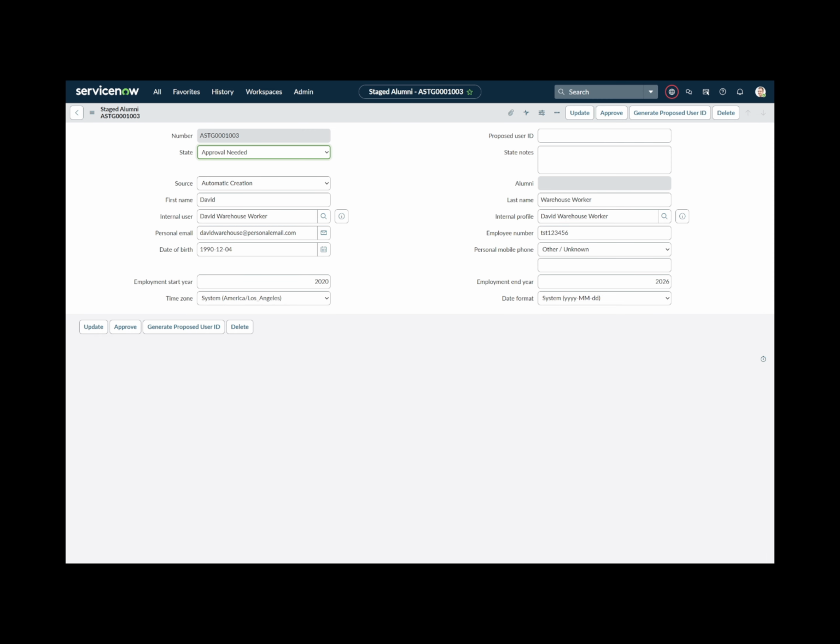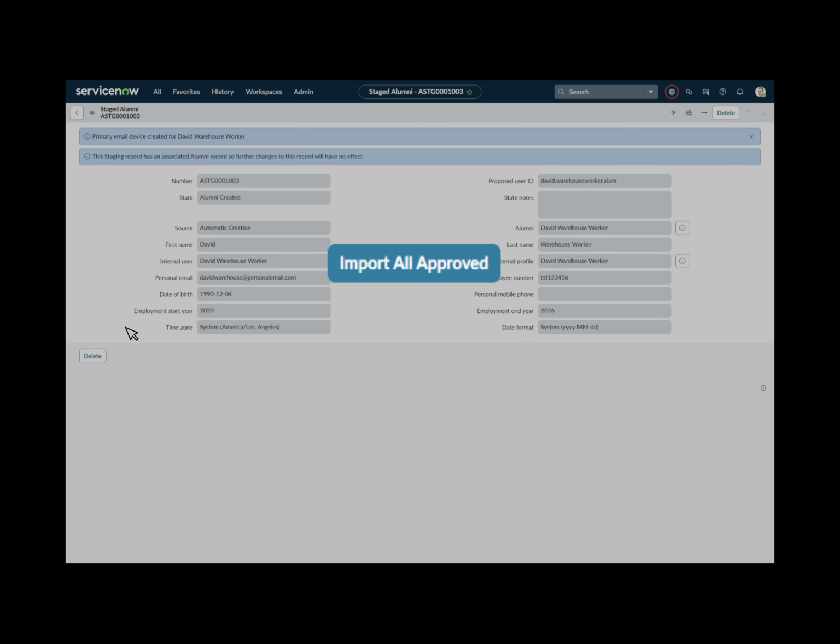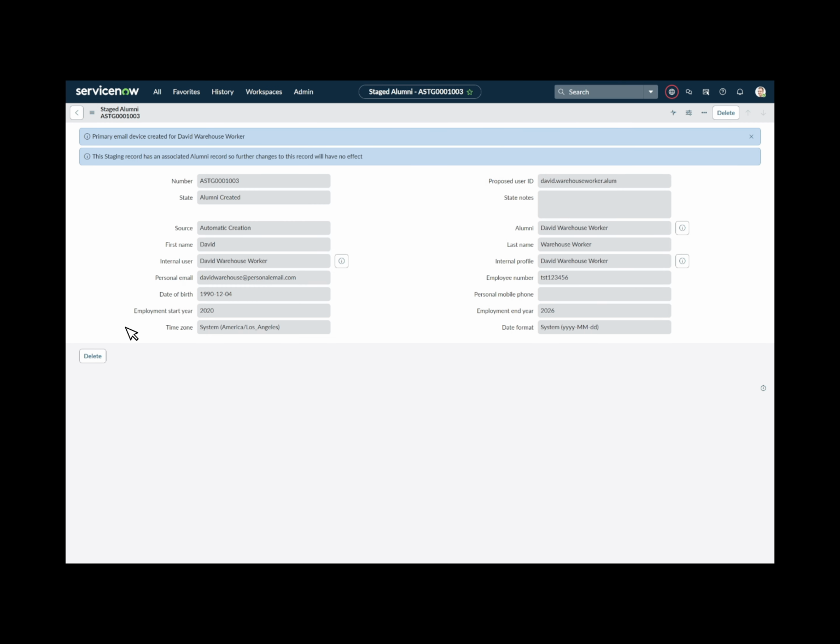The UI action, Generate Proposed User ID, will create the alumni's user ID based on the employee's first and last name, along with the alumni suffix that was set up when we configured the admin import. Once the alumni stage record is verified, we can press Approve. This will approve the record. I can then click Import, which will generate the alumni record. In the list view, Import All Approved will generate an alumni record for each of the approved alumni staging records.